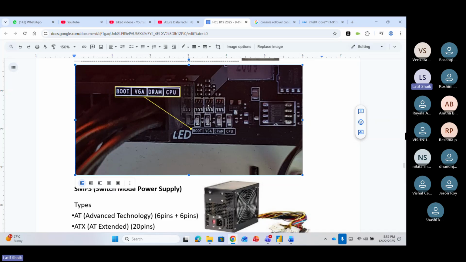Okay. I inserted the graphic card, and that LED blinking has stopped. So like that, we can detect where the problem is. Okay, like that. Yeah, motherboard, that's it.